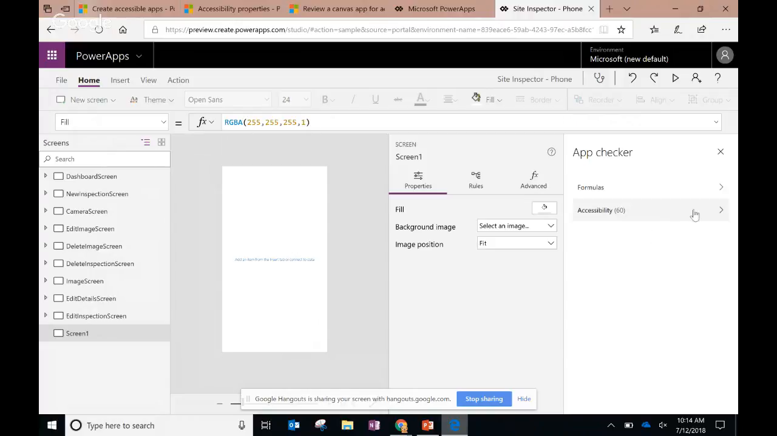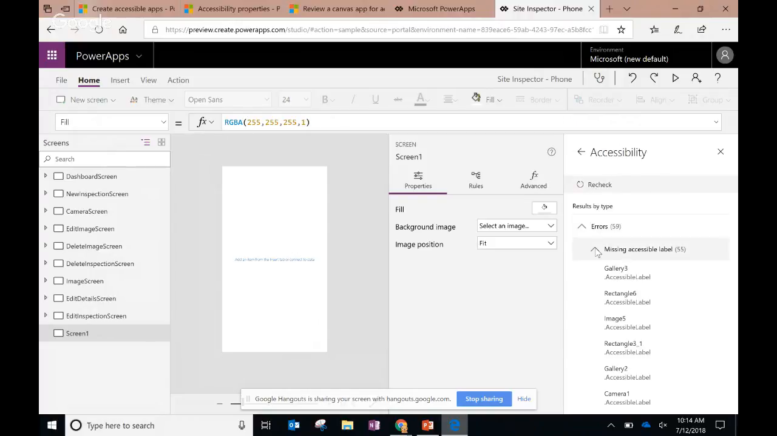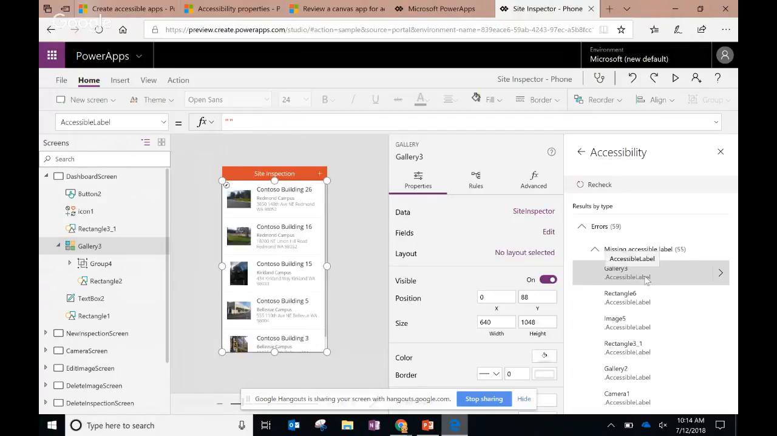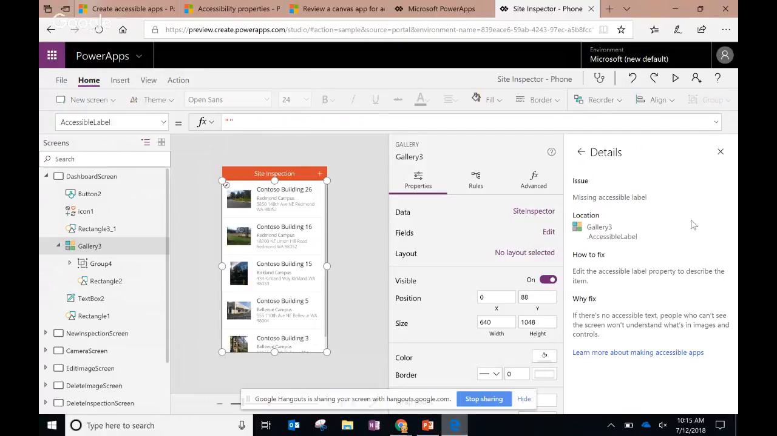Now the accessibility portion works very much in the same way. I've got all of the different items that have issues in my app, and I'm able to click on them to go to the property that's affected. If I click on this one, it brings me to the accessible label of Gallery 3, which has an issue. If I click on the chevron, it will also give me more information. Okay, that's great.